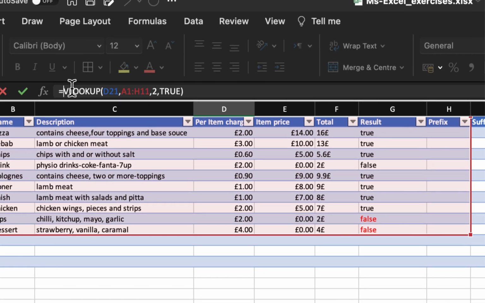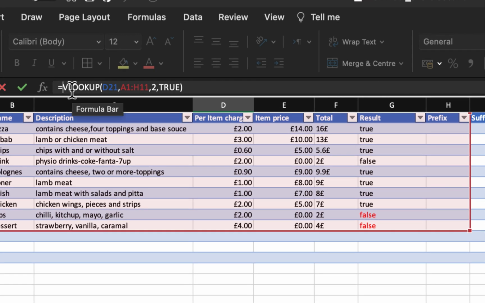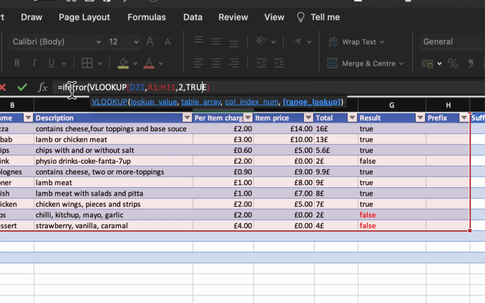Let me zoom in. IFERROR, and very straightforward and easy, we can add "not found." Whatever message you want to set, "not found."